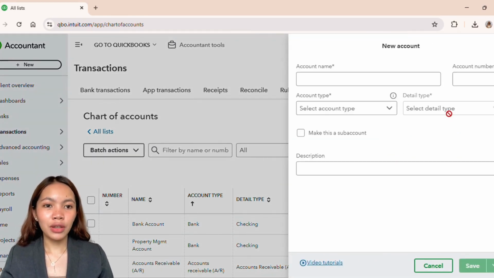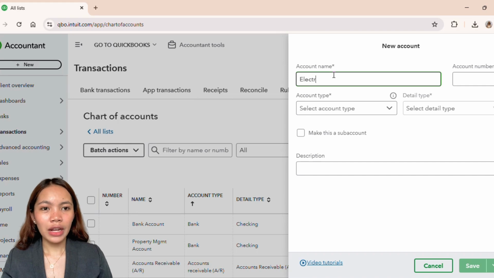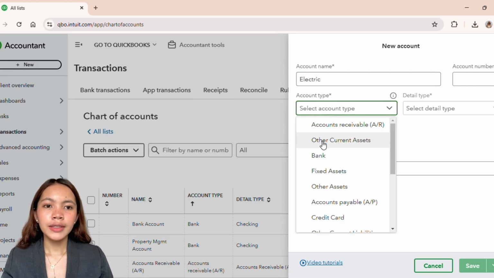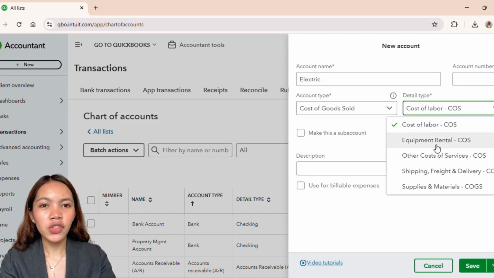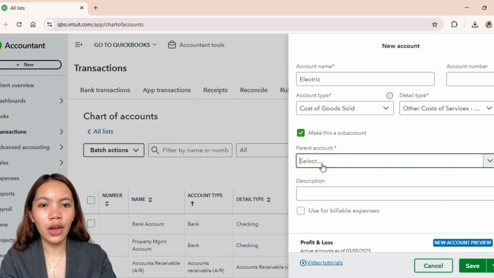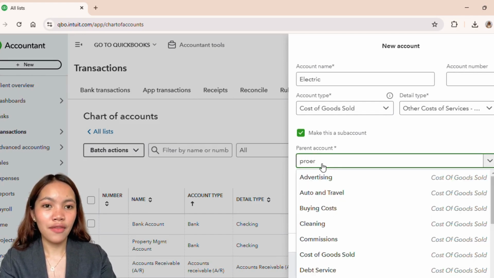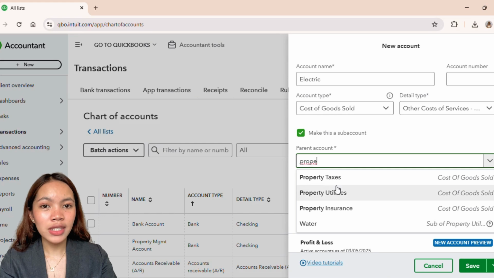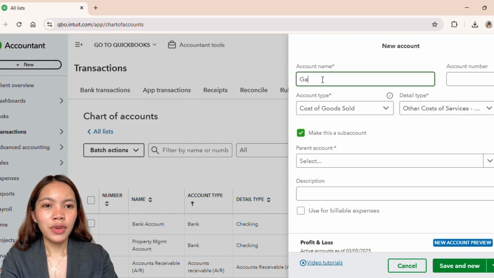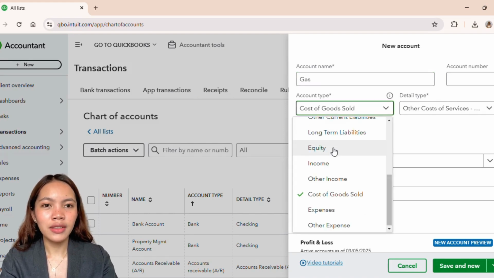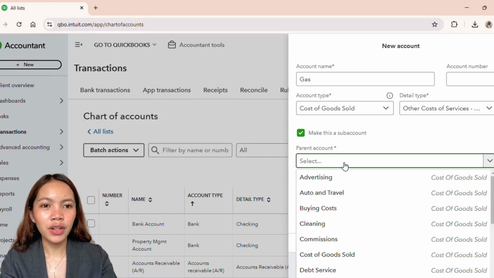Now you just have to populate this form, fill out the account name, account type, and detail type. And if it's a sub-account, just click this box and pick the parent account, and then just click save. If you're doing a couple of accounts, click the drop down arrow and click save and new. So it will automatically appear a next form, another empty form.